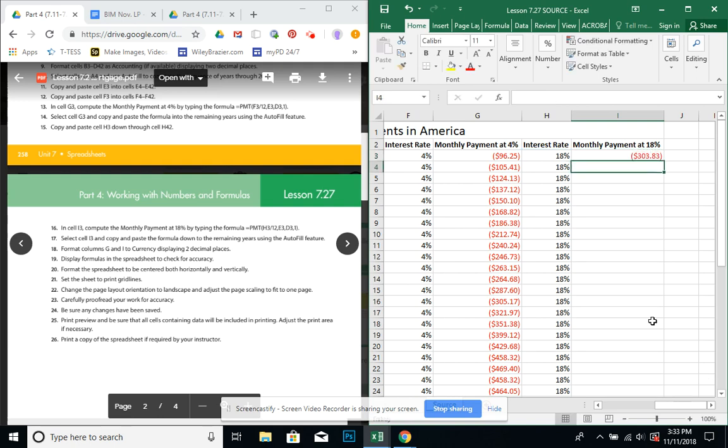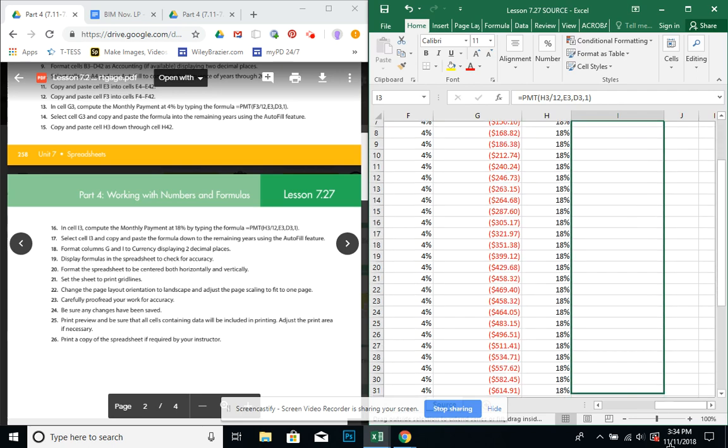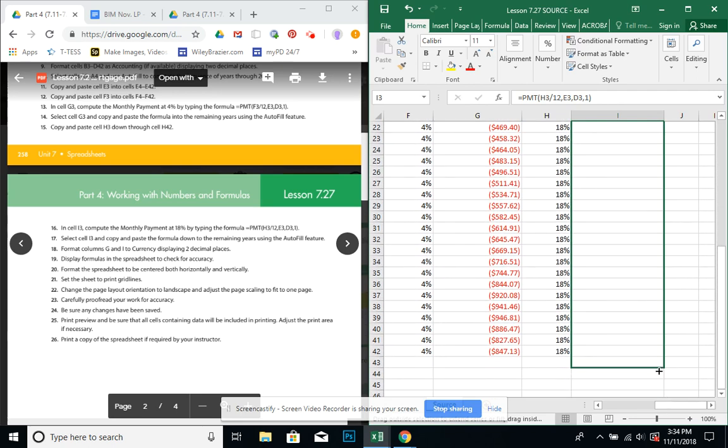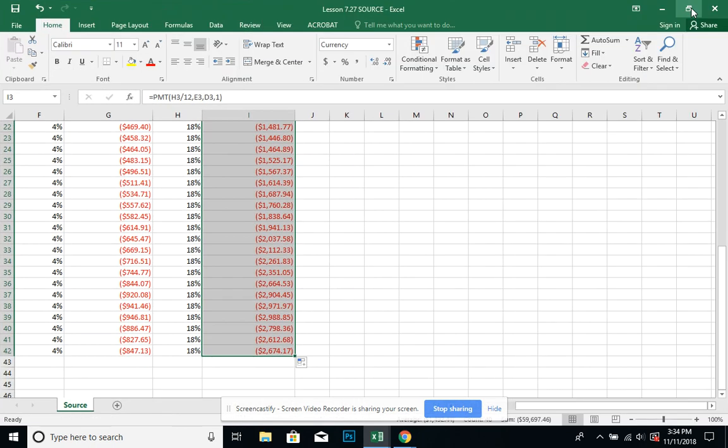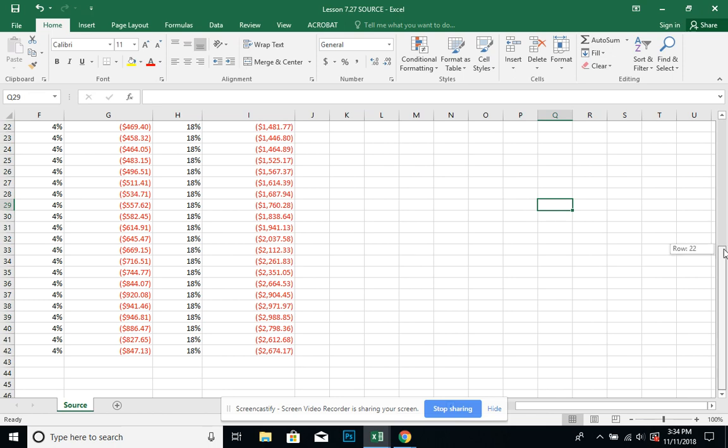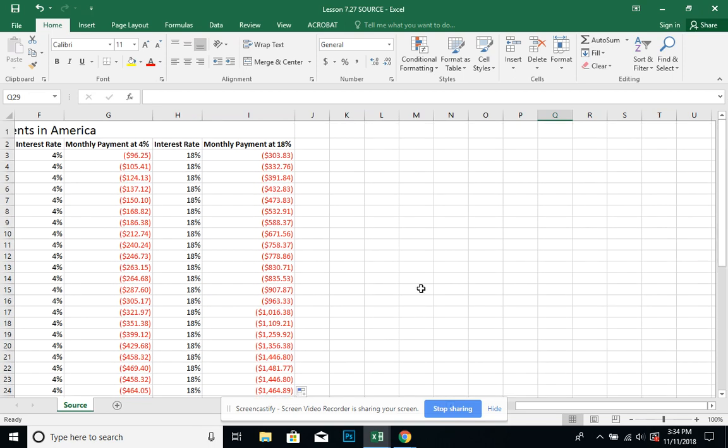So we see our number changes quite a bit, and I'll explain that in just a moment. The next step is going to have you fill that down, so you get in the very bottom right-hand corner of I3 and fill that all the way through to I42. And now let's try to make a little bit of sense of these numbers. When you scroll back up, you will see that the monthly payment at an 18% interest rate changes things quite a bit.